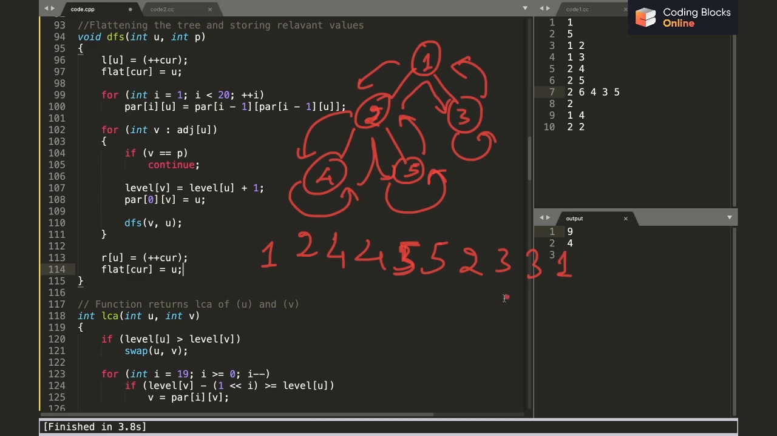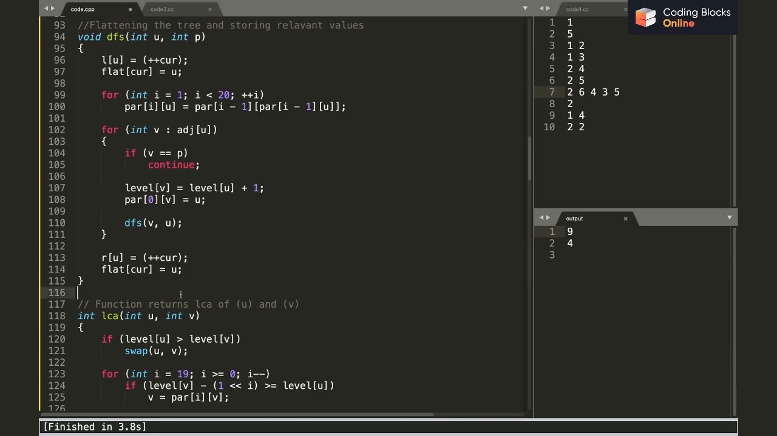Now we'll have the corresponding L and R values as well, which will tell me the index of the first occurrence of a particular node and the index of the second occurrence of a particular node. For example, we know that the size of the flattened array here is 10, then the L of 1 value will be 1 and the R of 1 value will be 10. 1 2 3 4 5 6 7 8 9 10, yes. And similarly for 2, L of 2 equals 2 and R of 2 is equal to 7. 1 2 3 4 5 6 7, yes. So similarly we'll have the L and R values for the rest of the nodes as well.